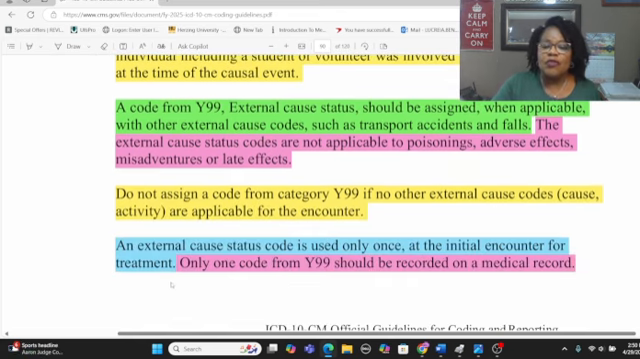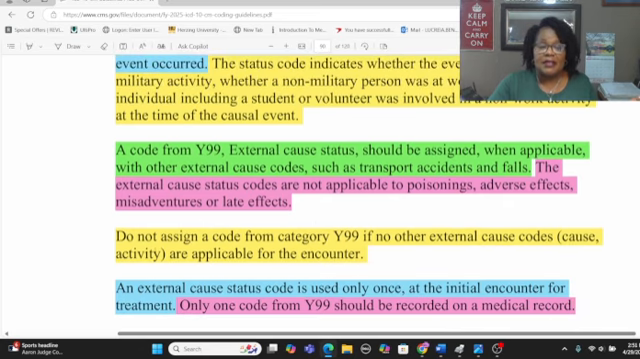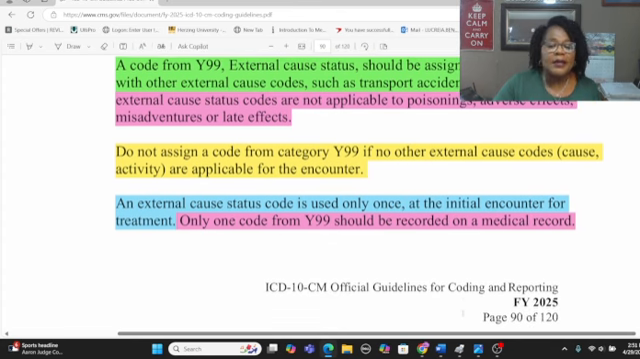And do not assign a code from category Y99 if no other external cause code, such as a cause or an activity, is applicable for the encounter. If you're not identifying any of the others, such as activity, place of occurrence, or status, then don't identify the Y99. If no other external cause code is used, then don't assign a code from category Y99. It also says an external cause status code is used only once at the initial encounter for treatment, and only one code from Y99 should be recorded on a medical record.